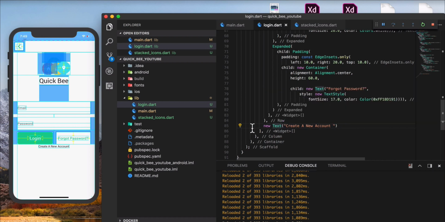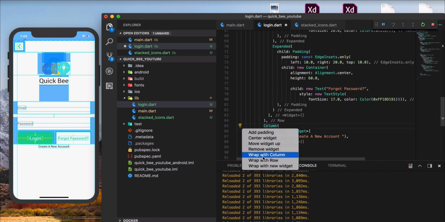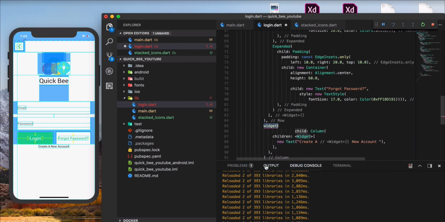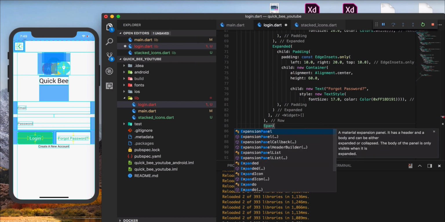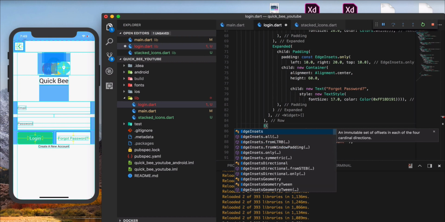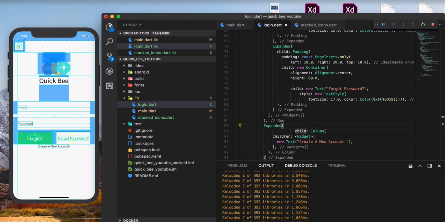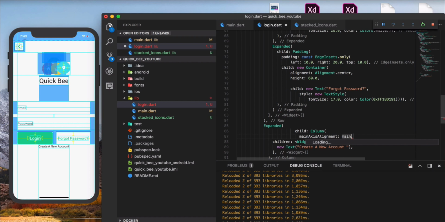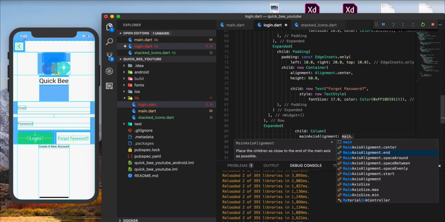So what you're going to do is wrap this with a Column, but still your work is not done. Go ahead and wrap this Column inside a new widget called Expanded. So we are telling it to take all the space remaining in the layout, but we still need to tell our Column to start the main axis alignment from the end. So main axis alignment from the end.